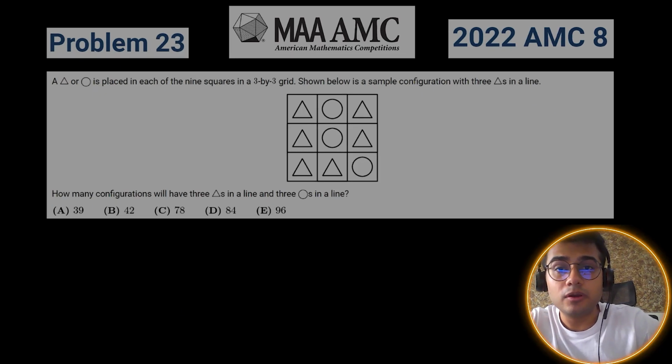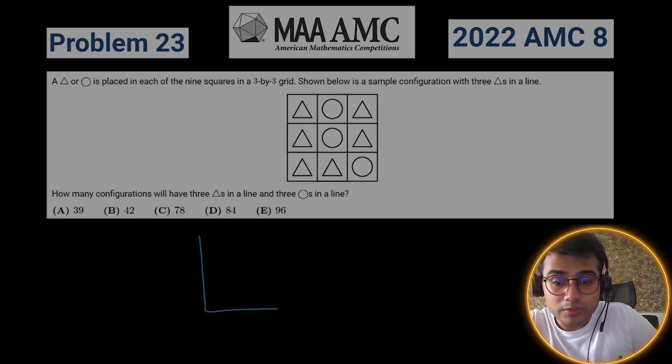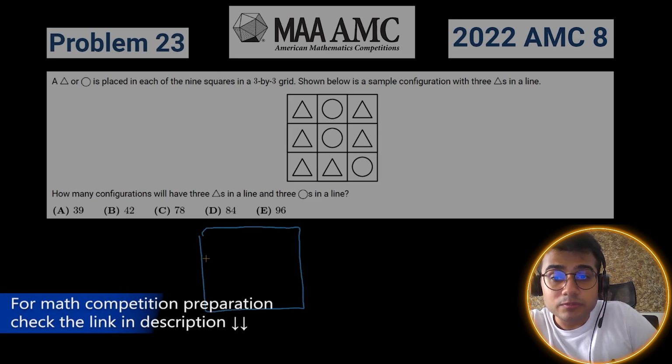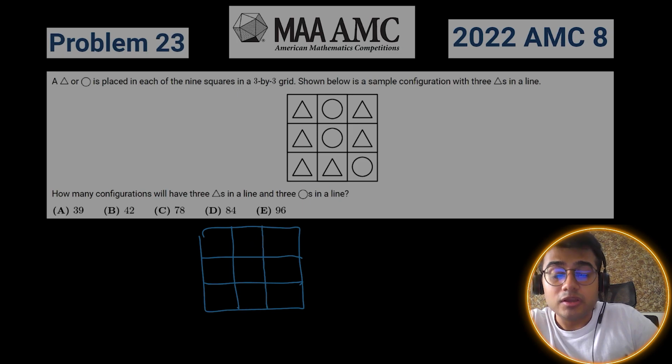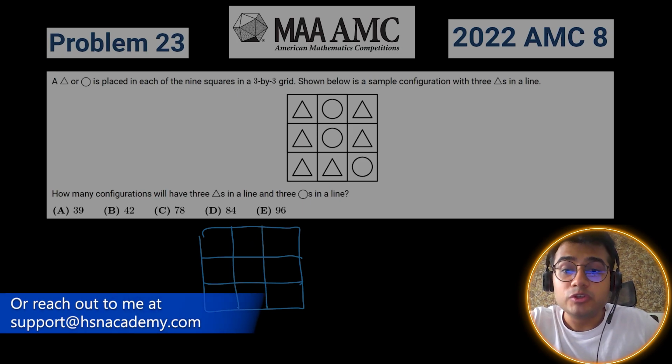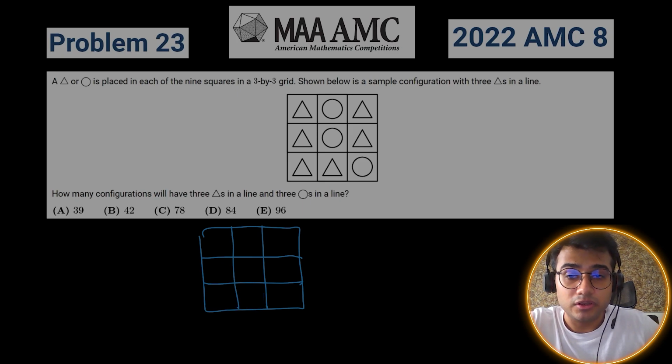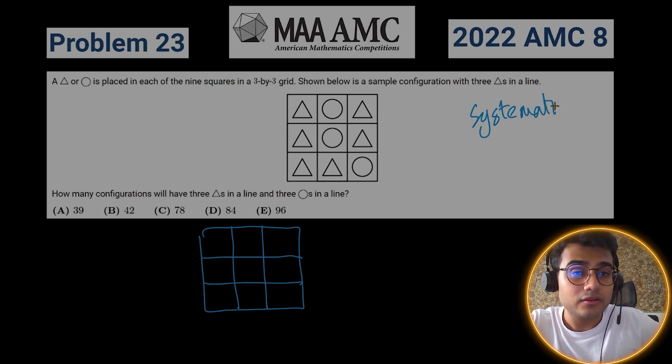Okay, so in this problem, we have a 3 by 3 grid in which we can place as many triangles and circles as we want, but the goal is to find out the number of configurations in which we'll have 3 triangles in a straight line and 3 circles in a straight line. So it's like a line of triangles and a line of circles. So this is again a counting problem, so we will again use systematic counting.